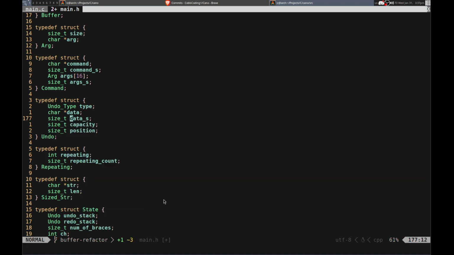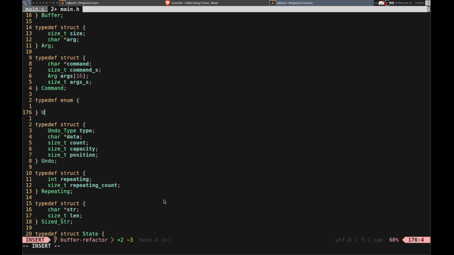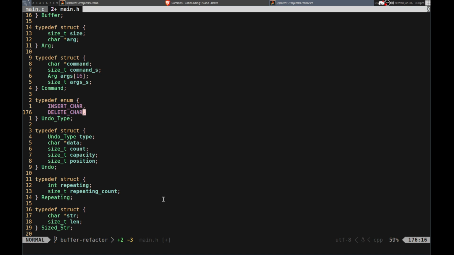Make it like a dynamic array, right? Actually, I'll make it the same as the other ones, the same naming scheme. Position will be the position in the buffer where we have to actually do it. So let's make this undo type. For now, we'll have insert character and delete character. So let's say this will be the opposite of it, right? That's what we'll push onto the undo stack.